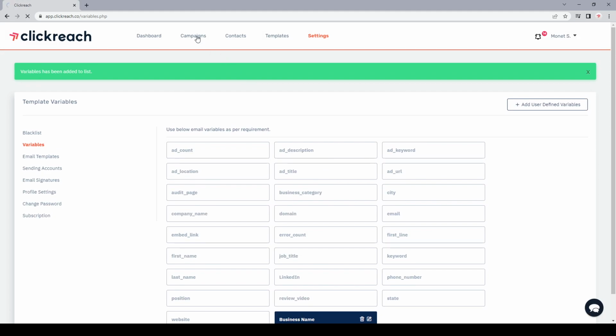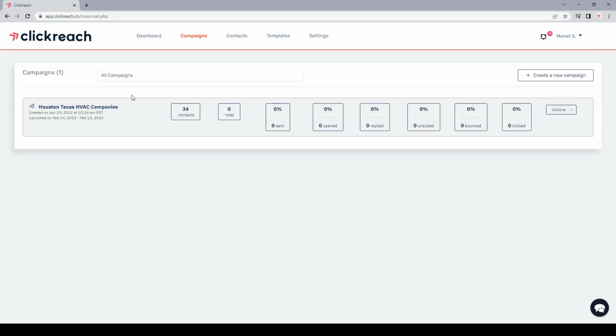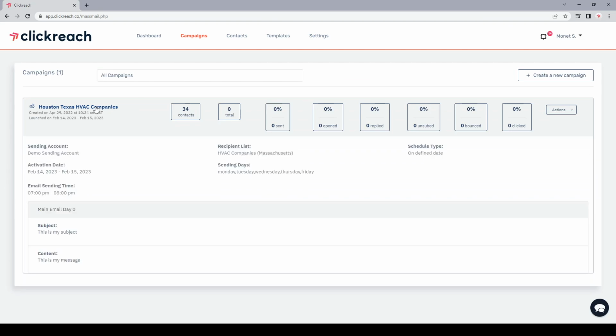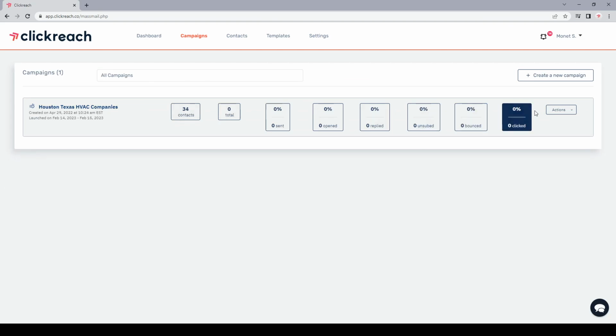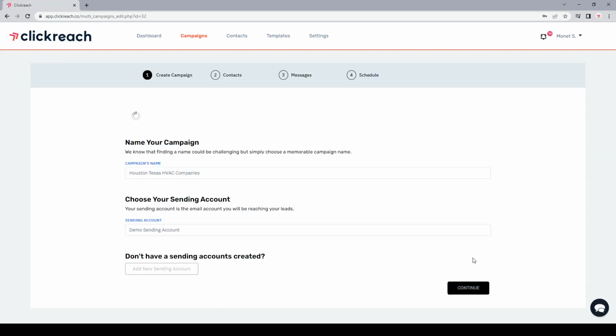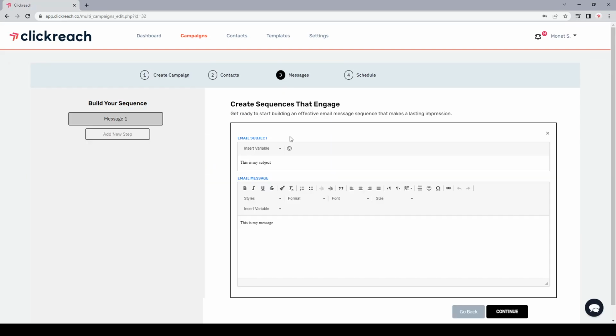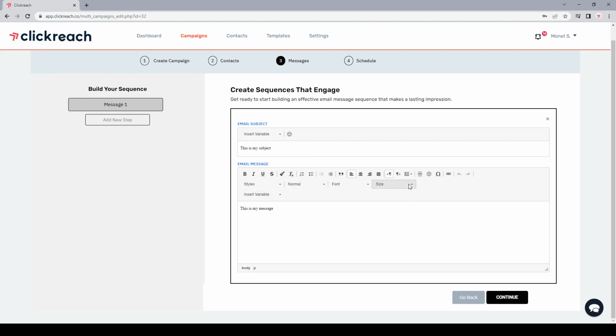So let me go into one of my campaigns so you see what these variables actually mean. Let's go to Houston, Texas, HVAC companies. I'm going to go into edit my campaign. Let me go to my campaign messages. Within my campaign messages, I'm going to put a message, and I want to mention the business name of the company within my message. So what I'm able to do here is insert my variable by selecting the business name that I inputted for my variable. It's going to create this variable value.